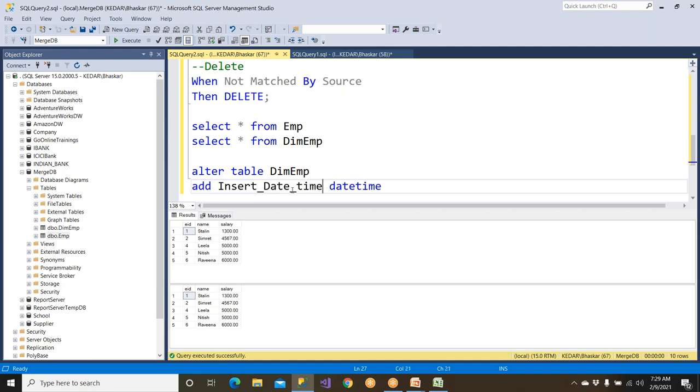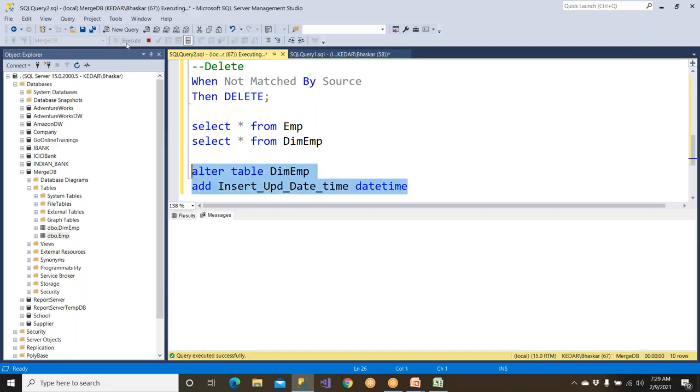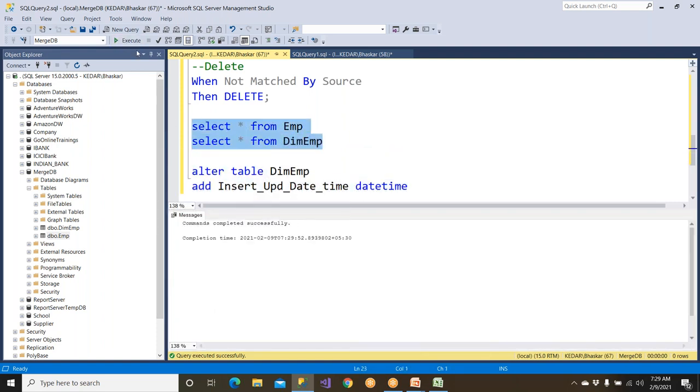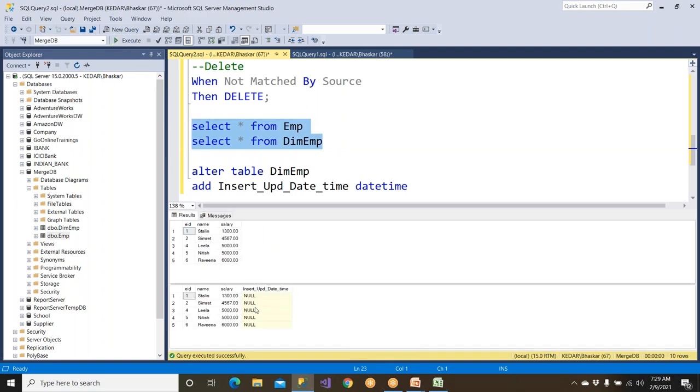So when is the date got inserted? That is, insert or update date, whatever it is, update date, something like this. Insert, update date and time. So that is what I wanted to implement. Clear? So I don't have anything here. I wanted to implement this one extra column.